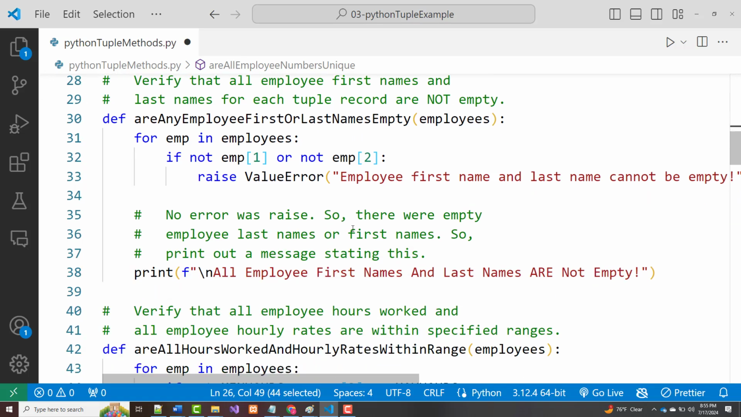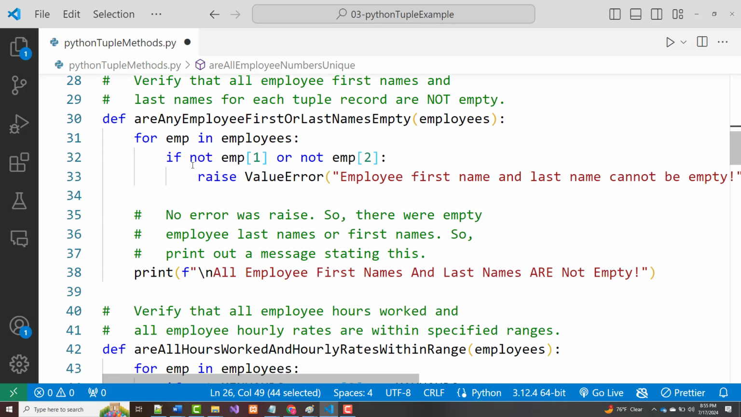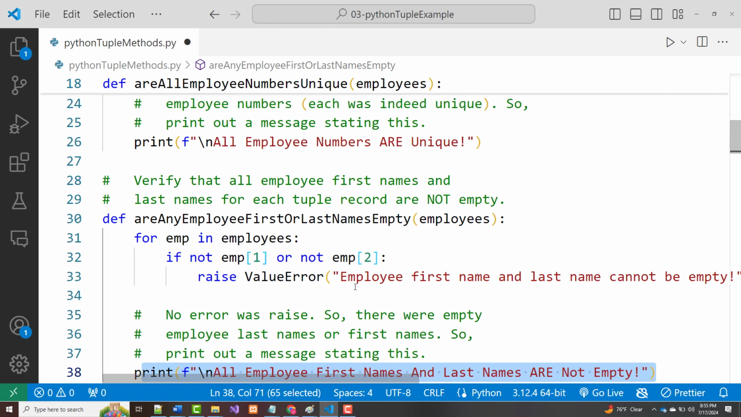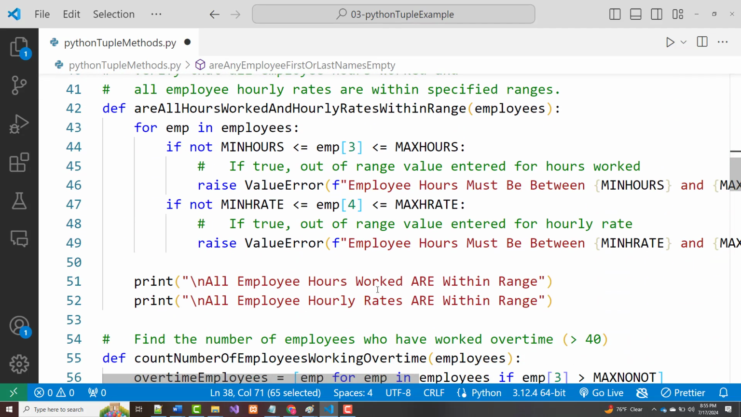Then we did a similar thing with first and last names. We have a for loop in here, and we're saying if first name is empty or the last name is empty, we raise the value error. If we got down to here, which again we did, then we knew all of the names had a value in there. None of them were empty. All right. Then we did a similar thing for the hours and for the rate, and we used a shortcut that's available to you in Python.